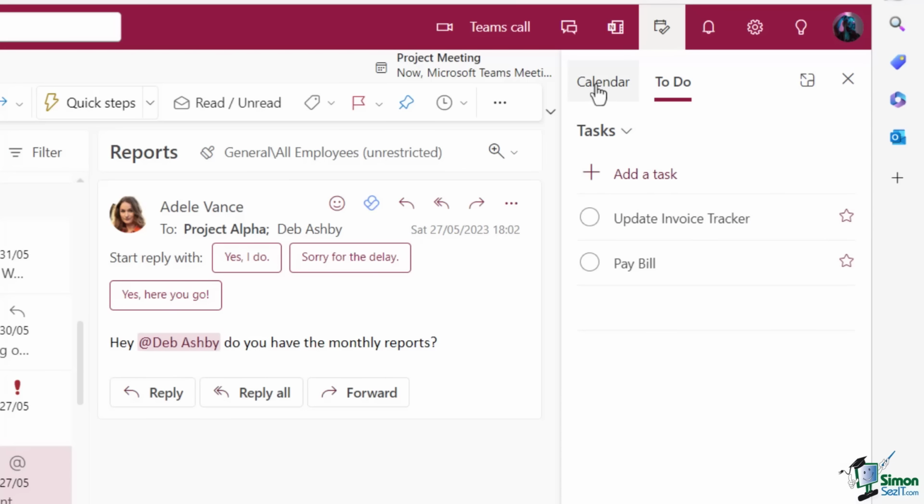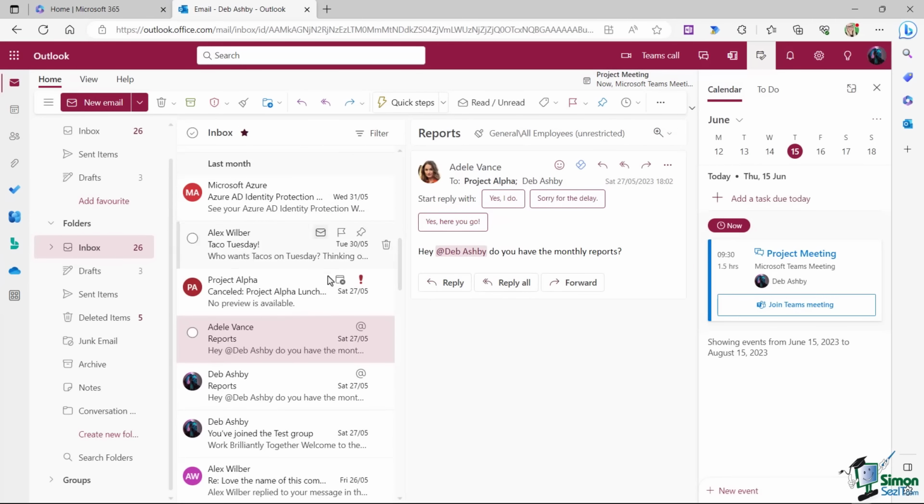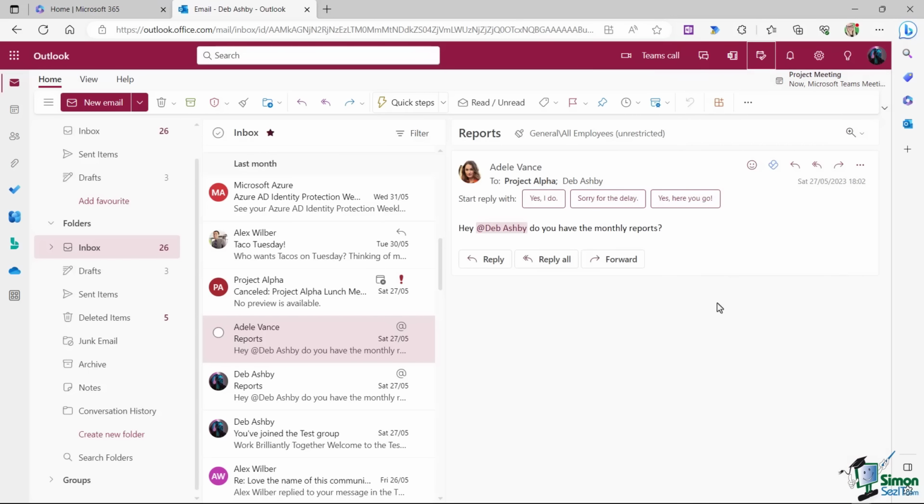So I find this really useful because a lot of the time, if I'm replying to emails, I might have people asking me about certain events occurring on certain dates. And I don't like to have to keep switching backwards and forwards to my calendar in order to put that into context. So it's quite nice to be able to open this little pane where you can see your calendar up here. So just be aware that you have that option as well.